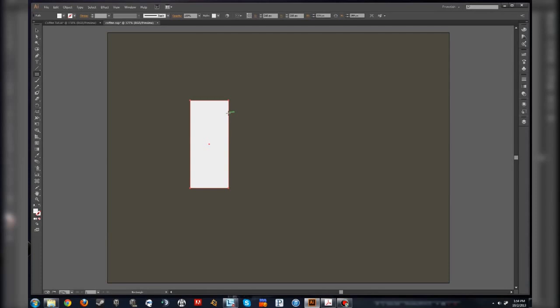Good. Now I'm going to go ahead and press the A key to bring up my direct selection tool, and I'm going to click off to the side of the document to deselect my rectangle. And then I'm going to grab the top left corner here and click and drag. And while I'm doing this, I'm going to hold down the Shift key, and that's going to force me to remain on the same line here.